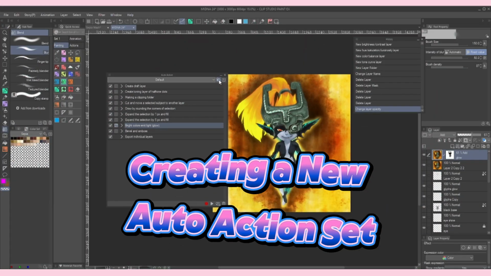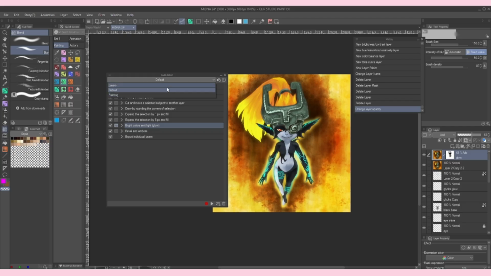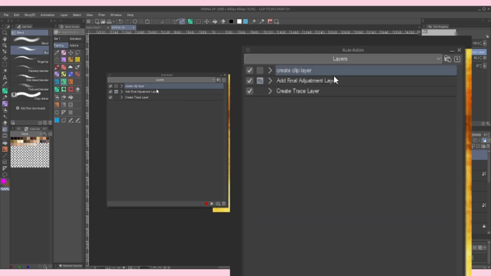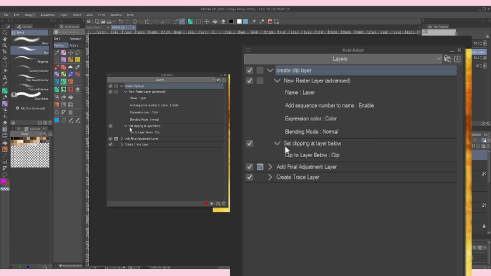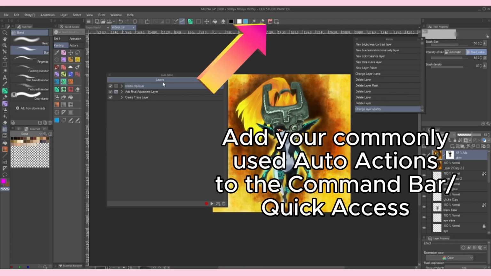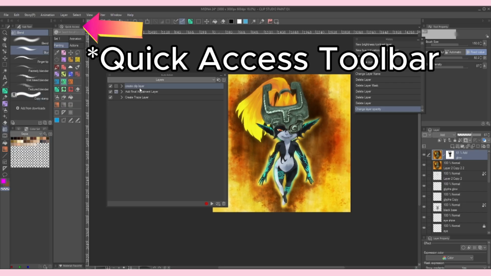You can create a new auto action set by clicking this icon. Let me show you my layers auto actions that I've created. Here you can see I made a very simple Create Clip Layer auto action. It creates a new raster layer with a normal blending mode, and it clips to the layer below. I've also added it to my command bar by clicking and dragging it into the command bar. You can also add it into your quick actions if you like.